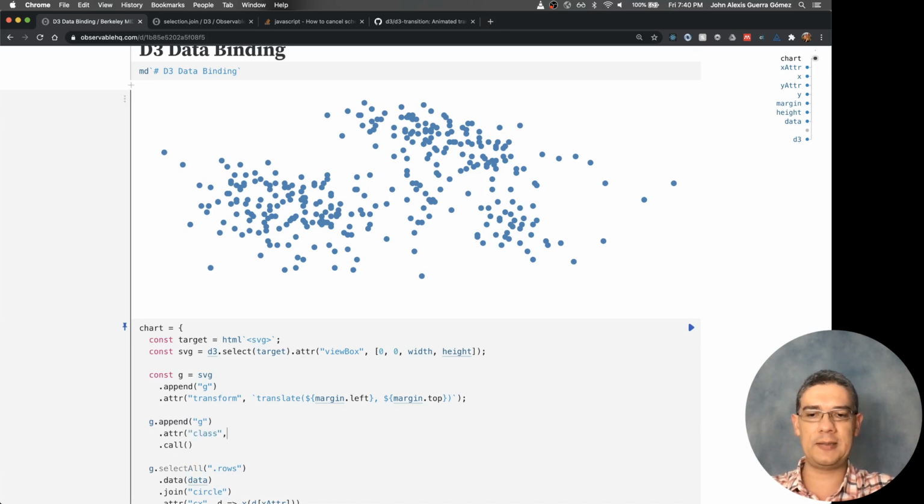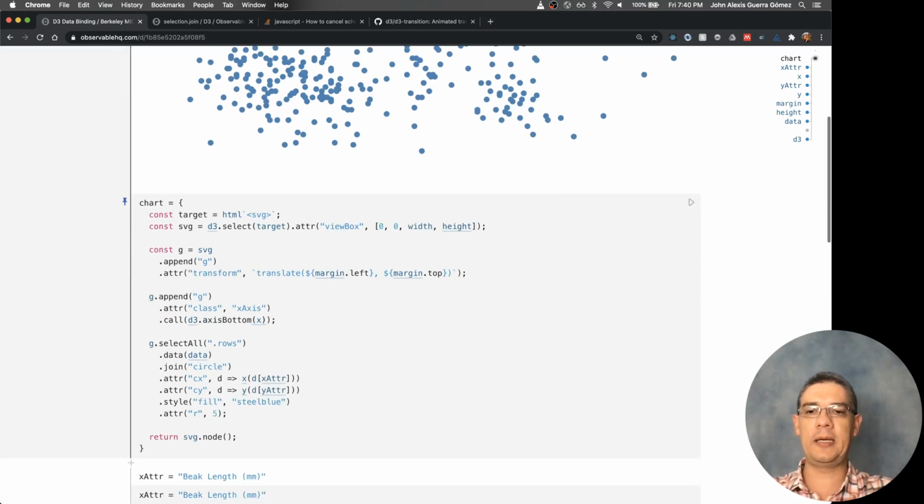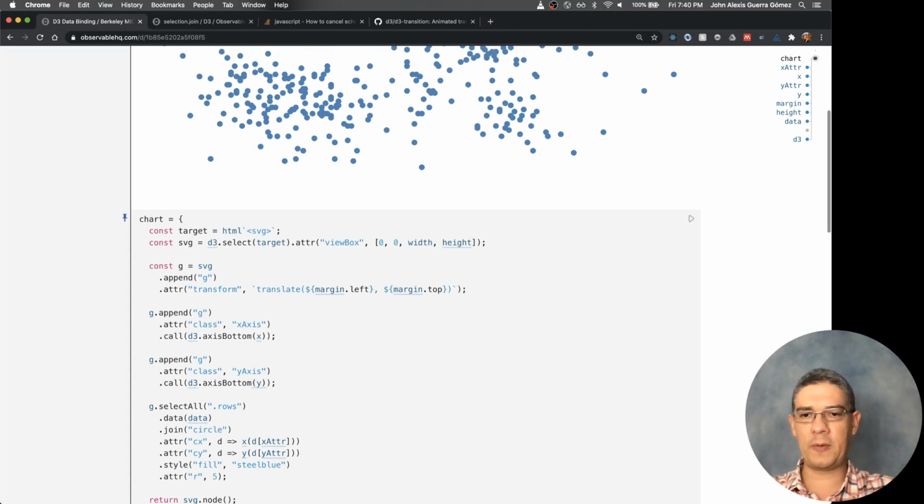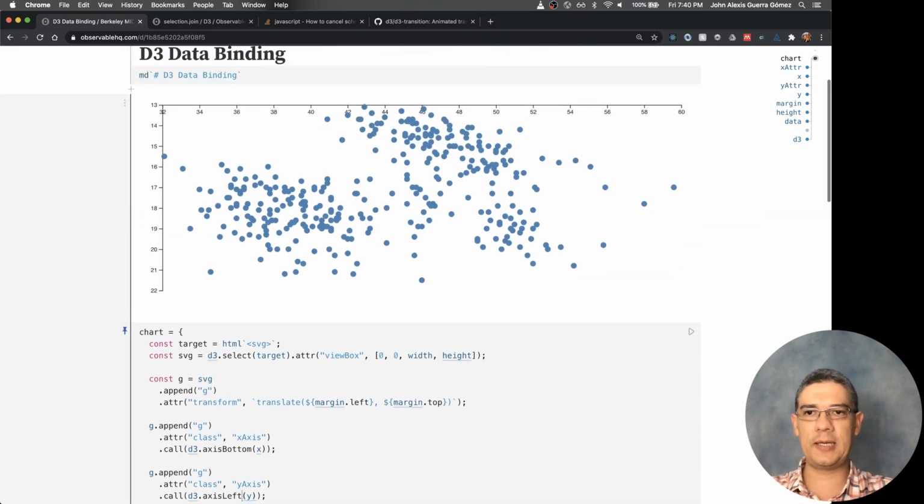So we can say this is going to have x-axis as the class, and the key in here is just saying, you know what, I am going to pass an axis bottom that is based on my x scale. And then you can also say, I am going to pass the same for Y. So let's do it like this. And then Y axis, and the same for Y, but in this case, you actually want this to be on the left. So you put it like this.